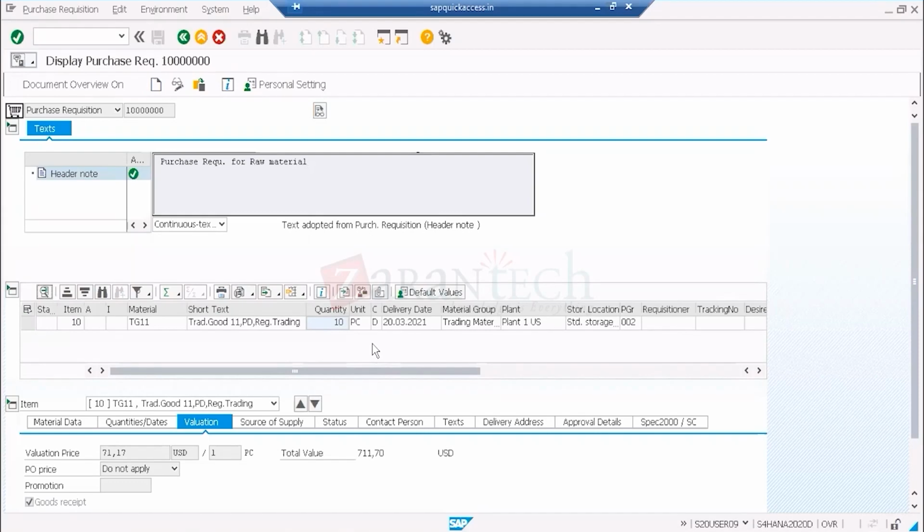10 pieces I required. So you are going to be raising the purchase requisition. So this is the purchase requisition number. This is the internal purchase requisition. There is nowhere a vendor is going to be coming. This is only the purchase requisition. Well, what is the material data?